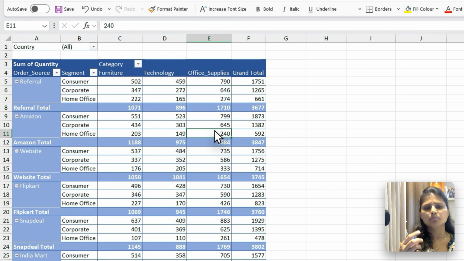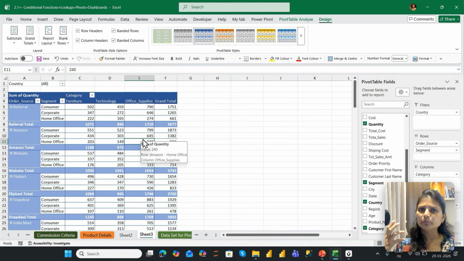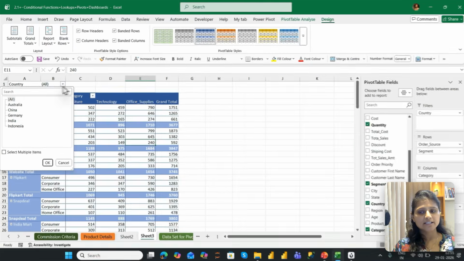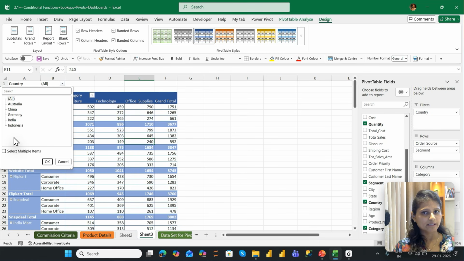Maybe because at the start we don't know where to drop and how the report will look. No worries, you just keep on experimenting and you can see different layouts are ready for you. What I did is I have dropped my country at the filters part. What's the purpose? When I go to country and I click on filter, I can see it gives me the list of all the country names.